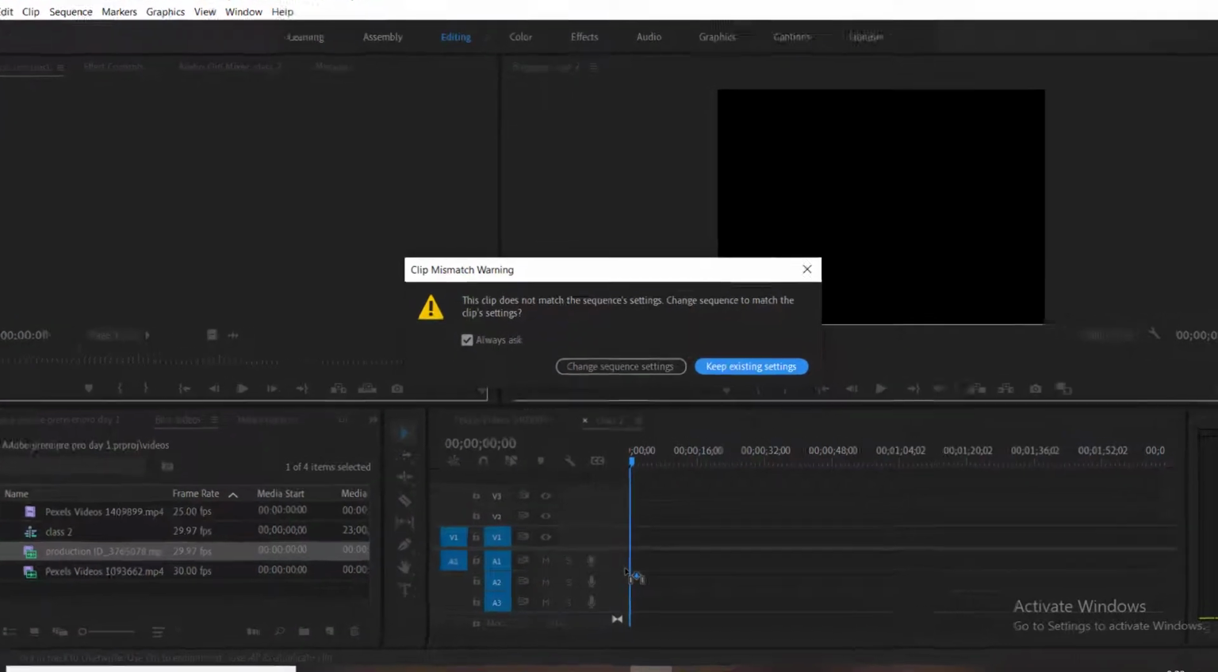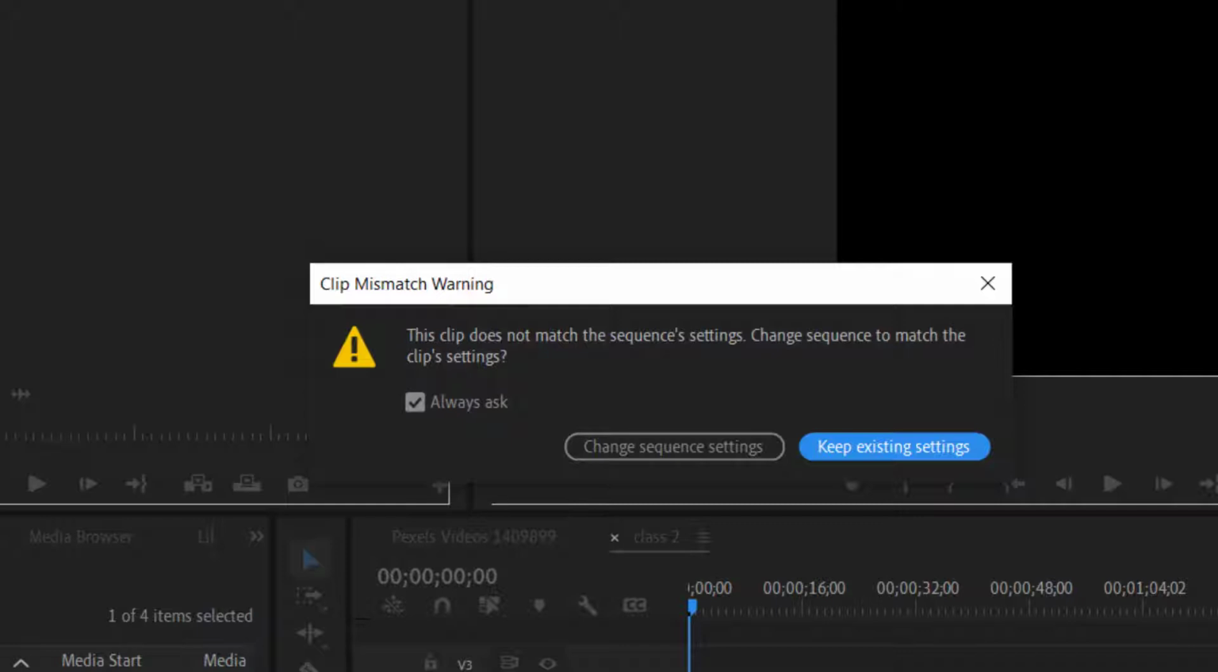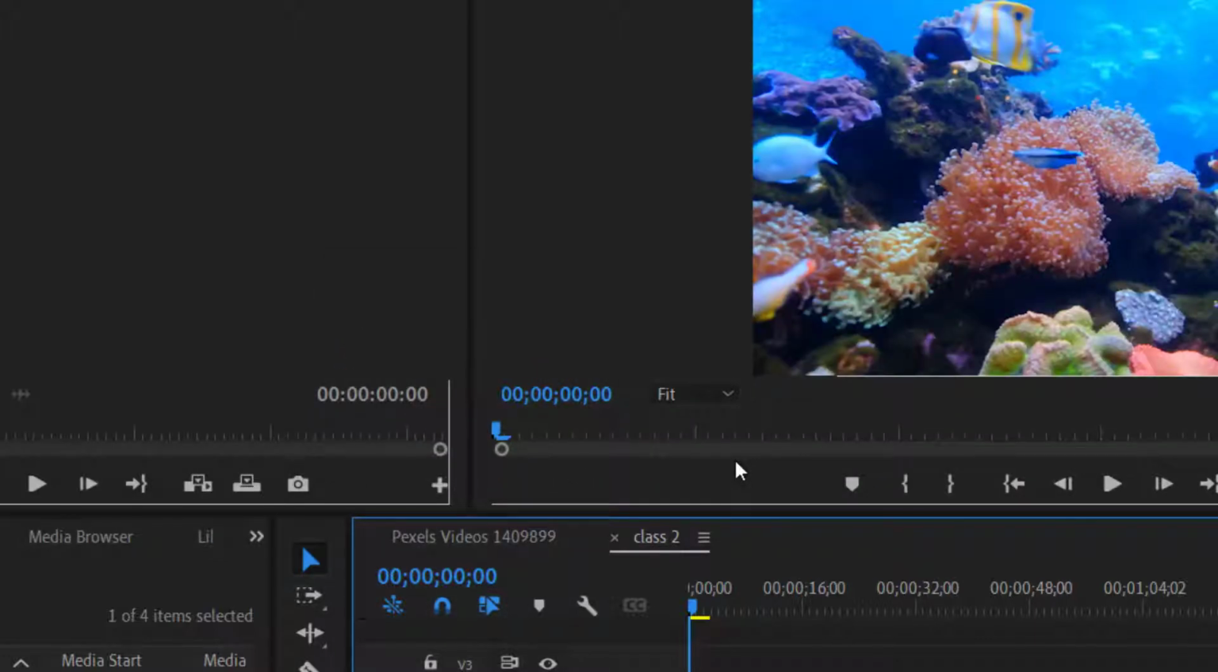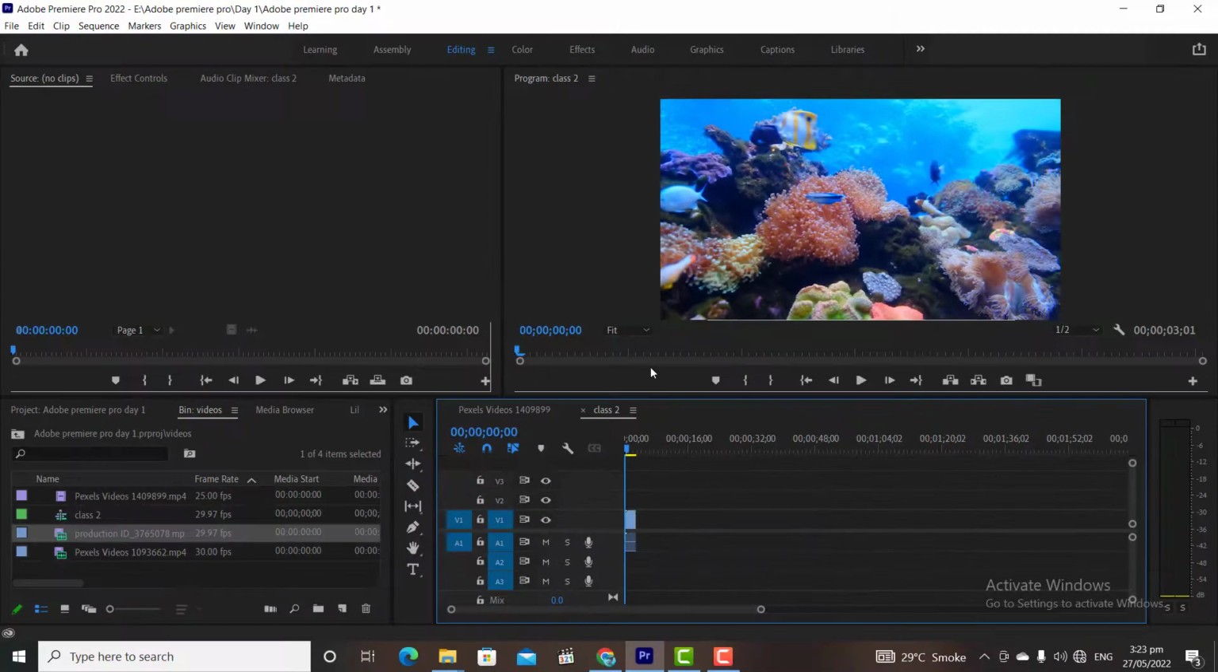Premiere is very smart software. It will detect that you have created a wrong sequence. It will show you a dialog box that says, the clip does not match the sequence settings. Change sequence settings to match the clip settings. Just click Change Sequence Settings. Please remember to keep this box checked for the future. Premiere will change your sequence settings to match the clip settings. This trick is so simple, right? Now our sequence has been created and matched with video details.